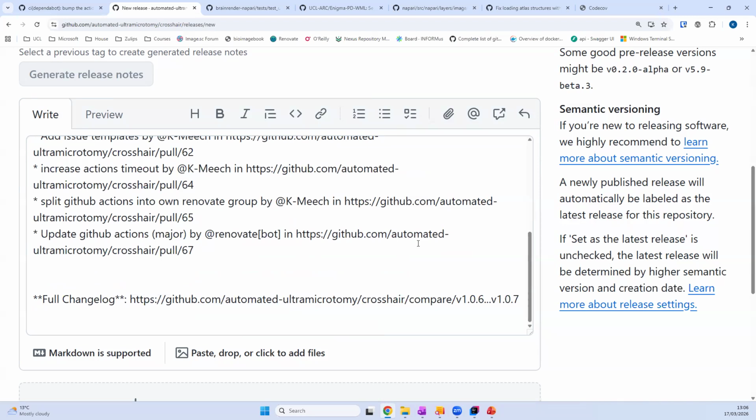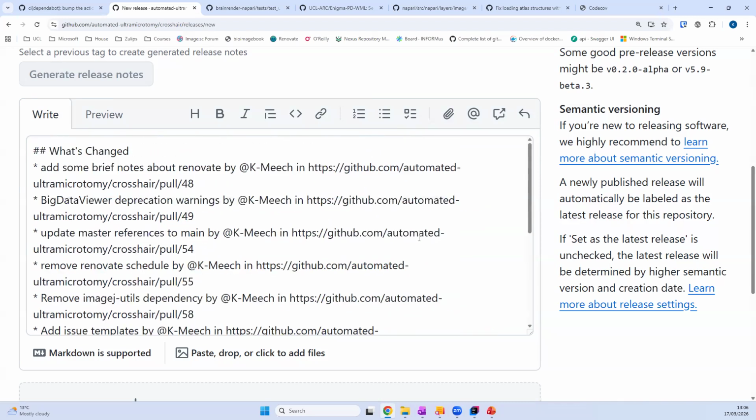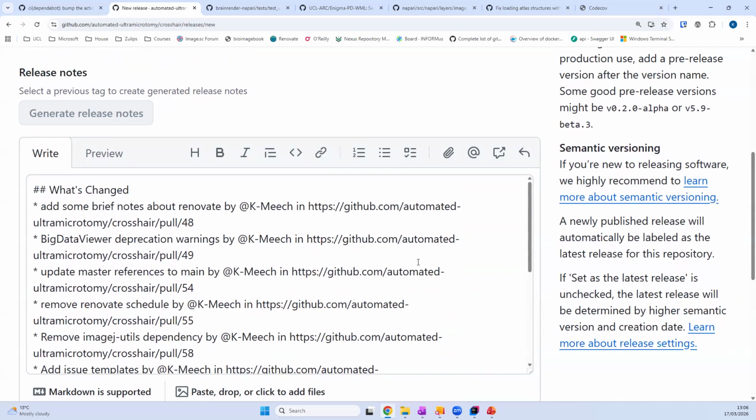So I'd say this is the minimum level. Do something like this. It's really, really quick. And yeah, it's very useful. The next level up from that is ideally you would go in and edit this to help highlight what the main features were, maybe provide a bit of extra context.